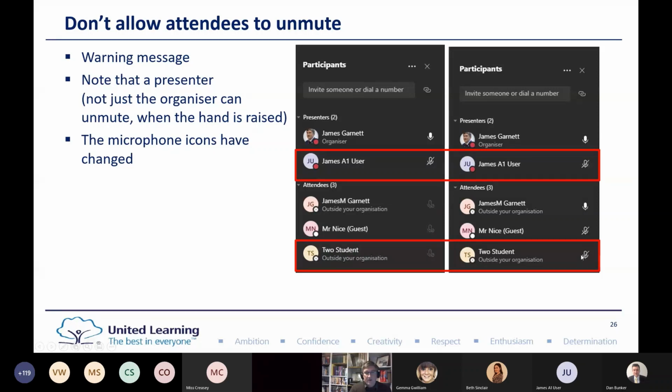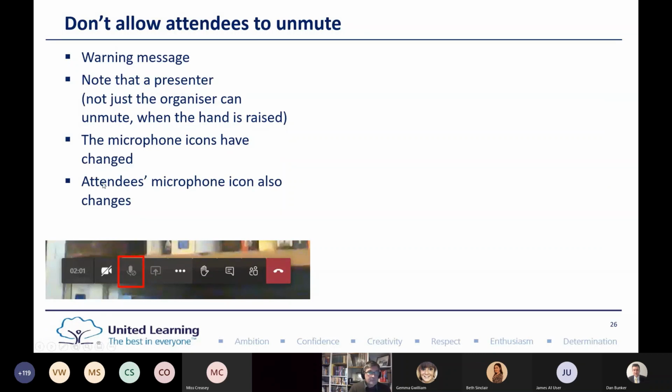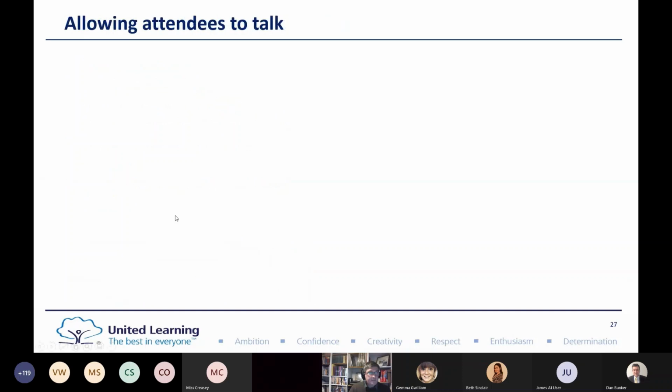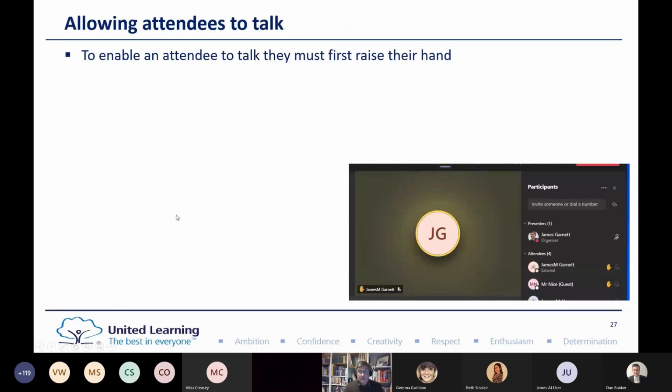You've gone from a microphone with a line through it, which means people can unmute themselves, to a microphone with a no entry sign, but the presenter isn't affected. So it only affects attendees. And as an attendee, you would just see, as you can see at the moment, that you can't unmute yourself, and it's got the no entry sign on it. So if you want to allow someone to talk, they need to raise their hand.